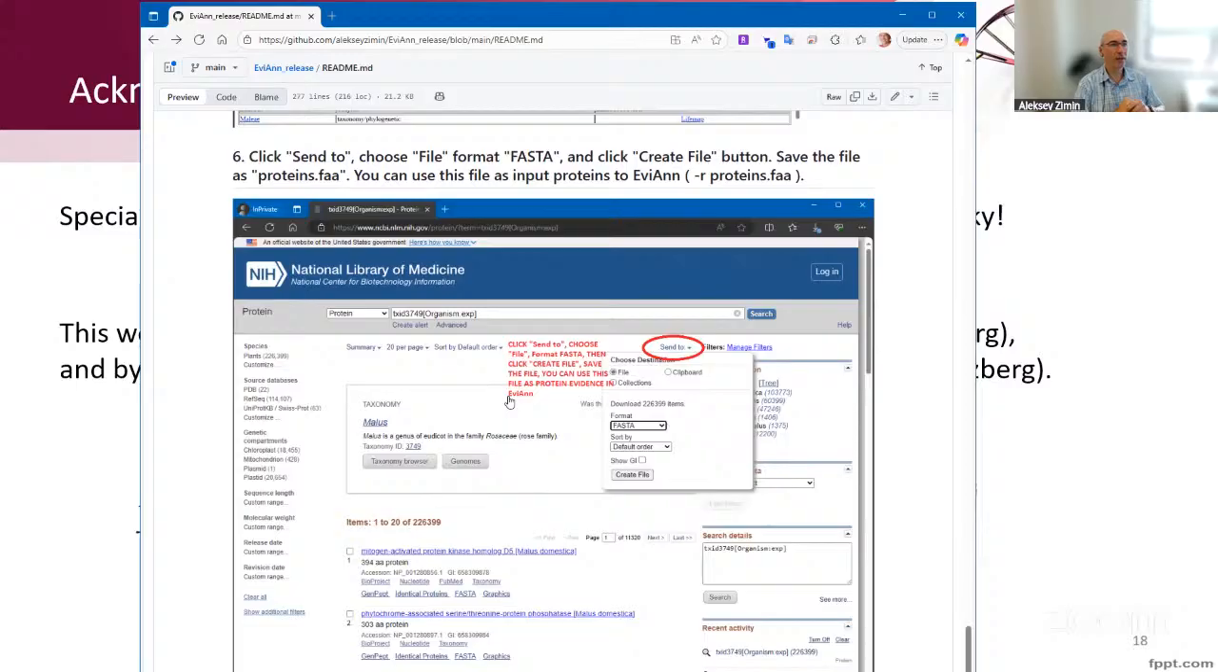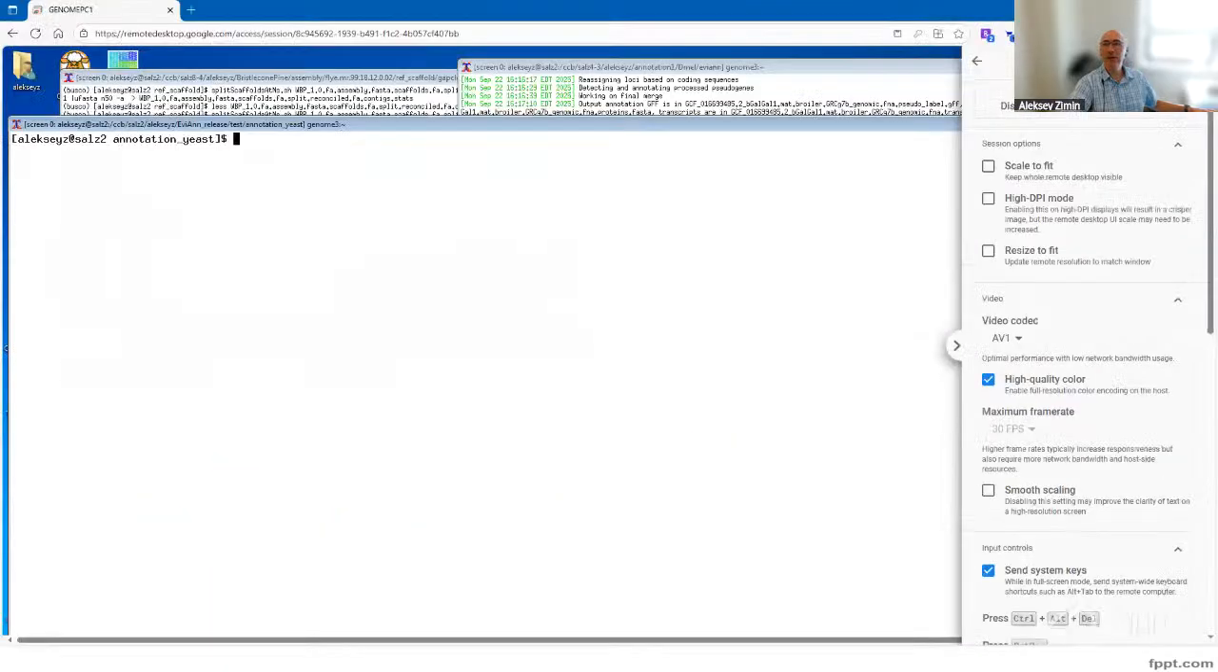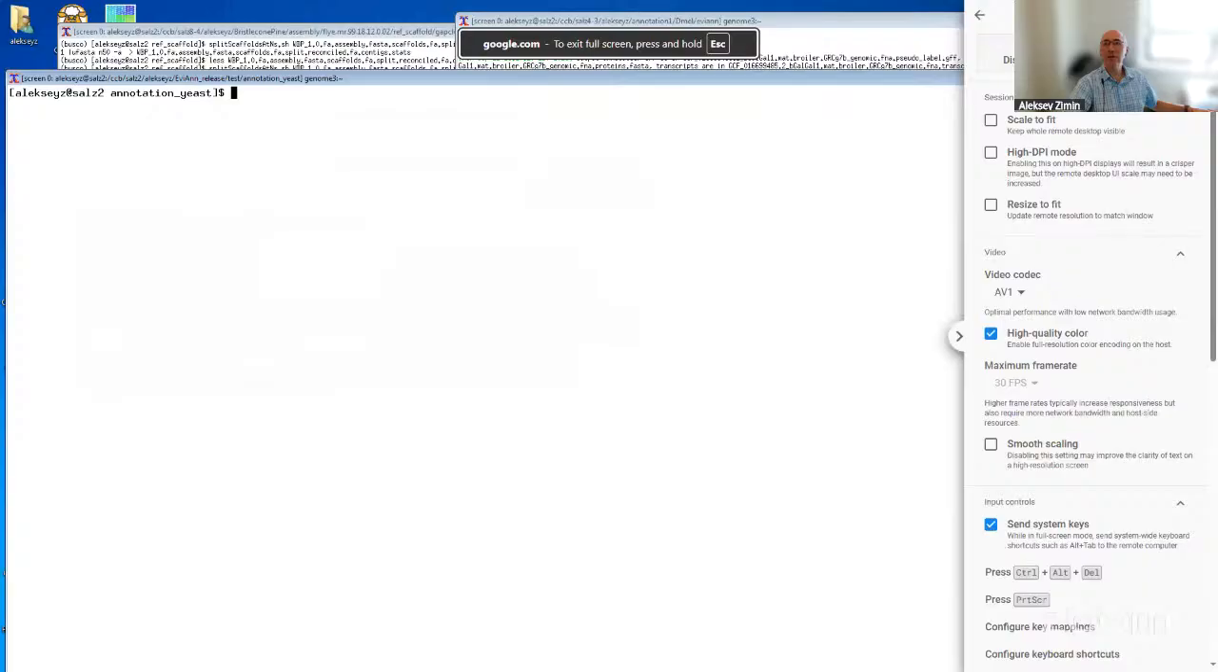Yeah, so maybe we can move on. I guess it's time to move on to a short demo of EviAnn annotation. So let me share a different screen. Let's see if I can pull my other screen onto here. I think this is a better option.